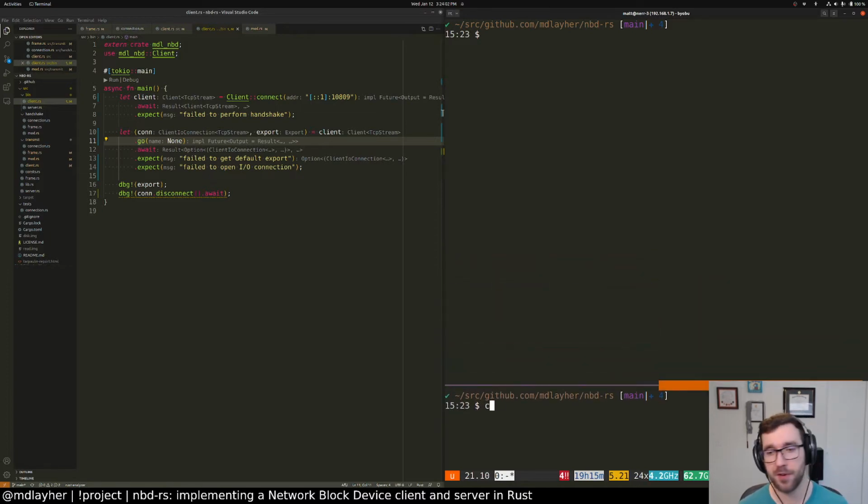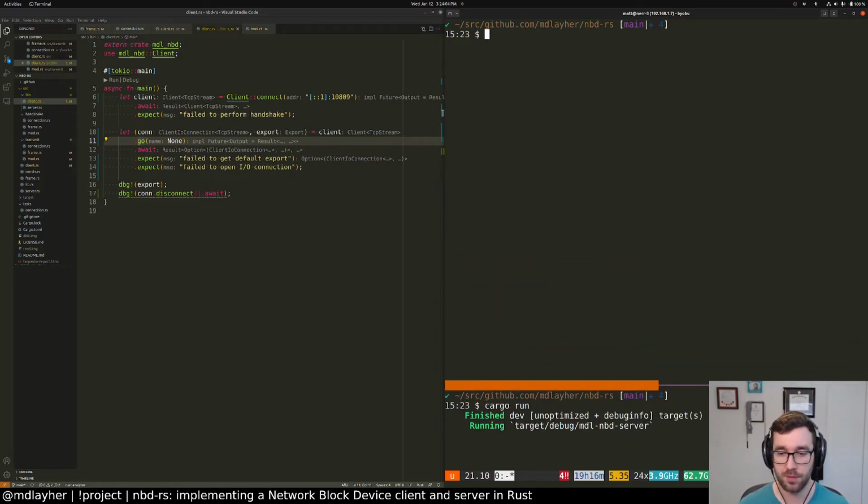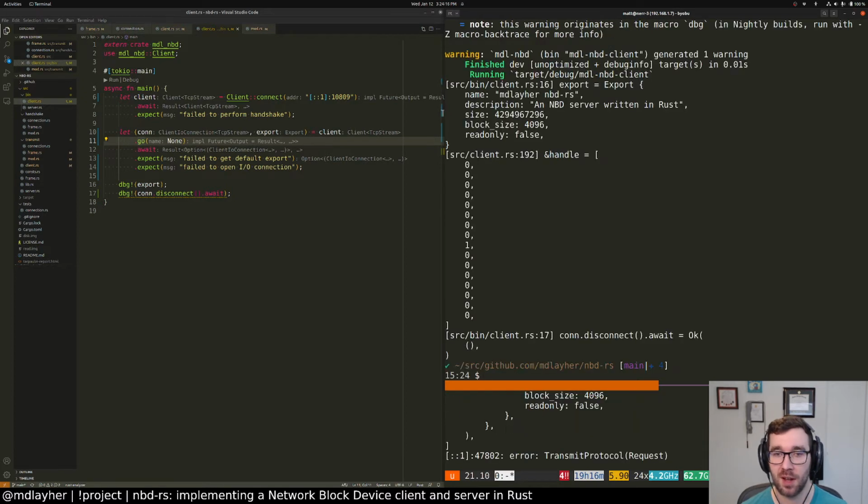I'm going to bring the server down here so we can see better. And we're going to run the client, and we are going to see what happens. If I had to guess, this will probably crash and burn, but who knows, right? nbd client.